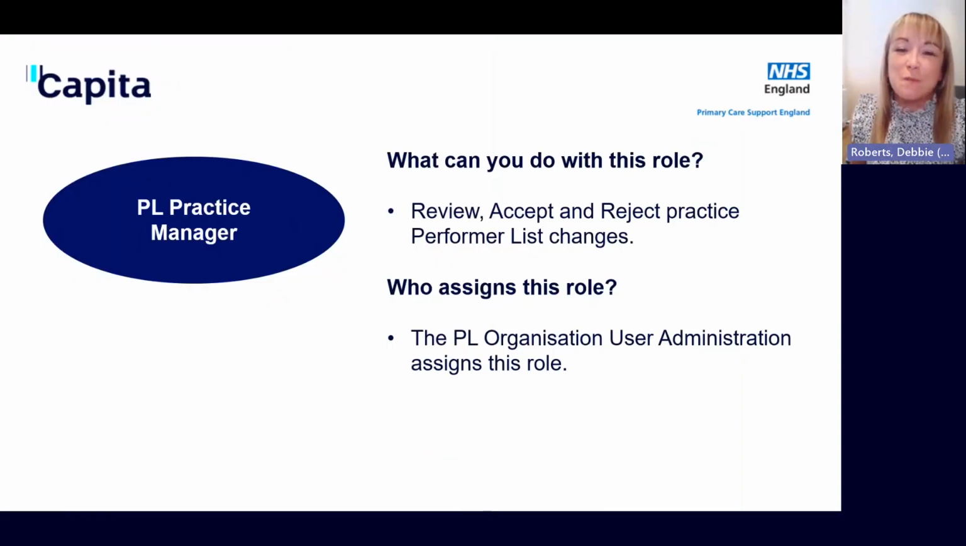Okay, so in order for anybody at the practice to approve a performance change that comes through to the practice, you will need to have the PL practice manager role. Now, it's super important that you have this role at the practice, because if nobody at the practice has this role, this means that you won't have anybody to review, accept or reject a practice change that a GP submits.